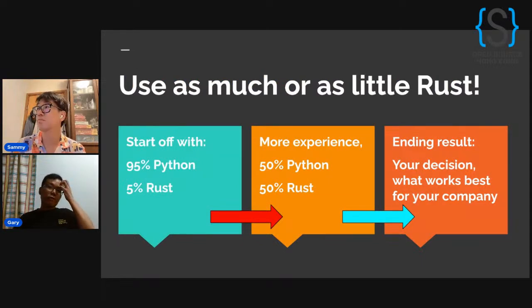So the idea is use as much or as little Rust as you want. You can start off being a majority Python, 95% Python, with just some small functions in Rust. You could do 50-50 over time as you get better at Rust. And what's the end result? You decide what works best for you. If it works just like that, then you don't have to move it to 100% Rust. You can leave it be, right? So you get to decide how much you want to get done.